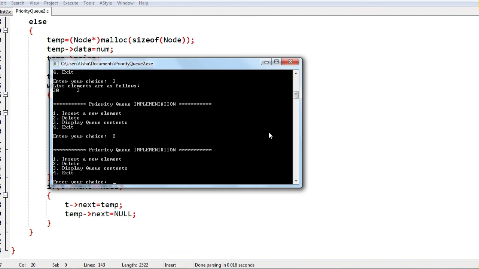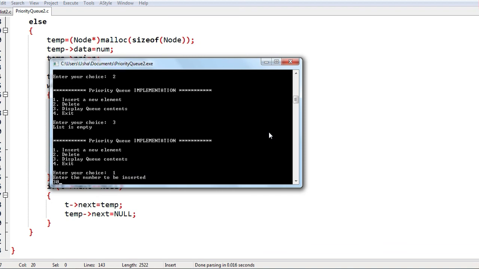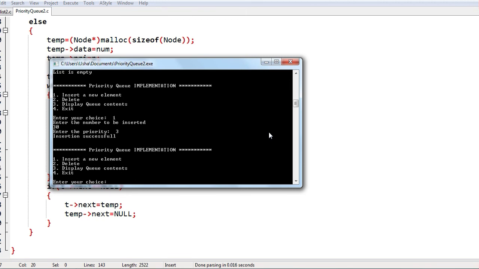Enter choice 2. Okay, it is deleted. Let's see. Yeah, list is empty. So deletion has happened properly. So I'll give number 30, priority is 3. Okay. Now I'll give display 30 and 3.